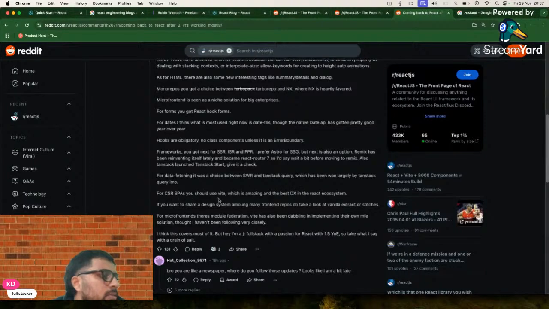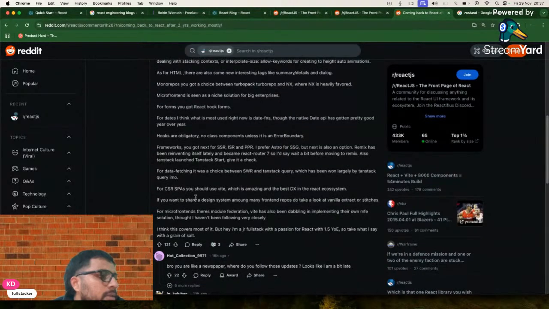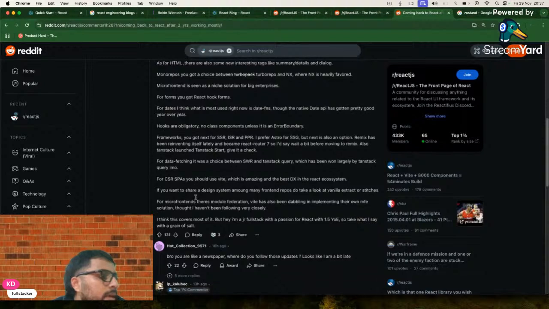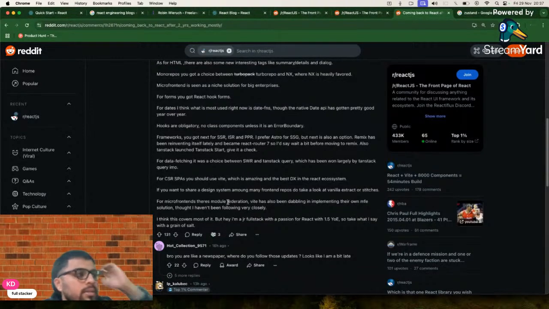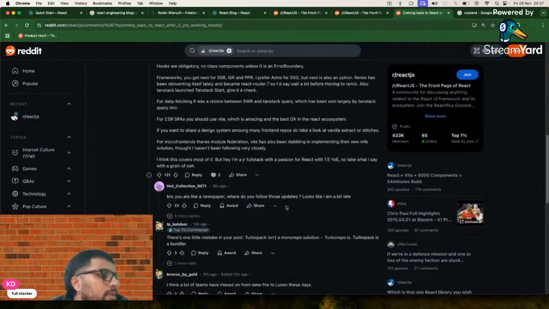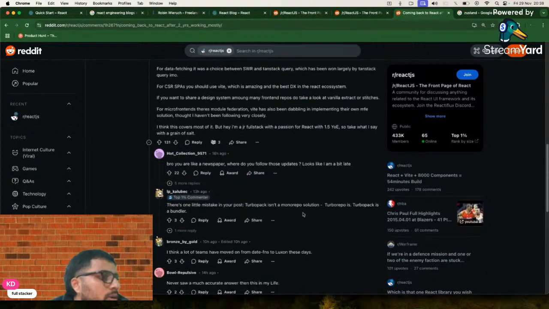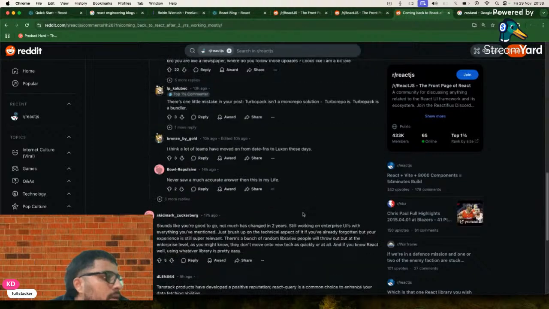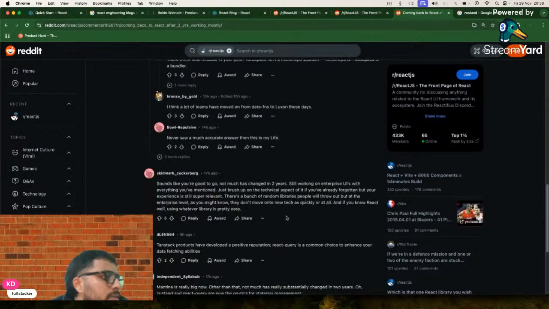For CSR SPA, we usually use Vite, which is amazing and has the best DX in the React ecosystem. If you want to share a design among apps, there is vanilla-extract or Stitches. For micro frontends, there is Module Federation. Vite has also been doing work on implementation. I think pretty much we covered all the things, and I have listed a few of those here. Turbopack is a bundler. Okay, sounds like you are good to go now. Must change in 2 years.